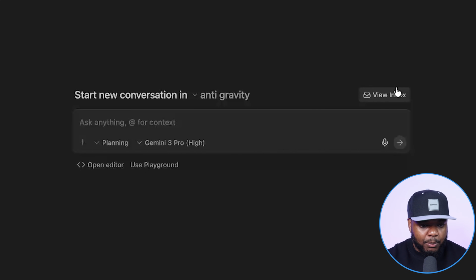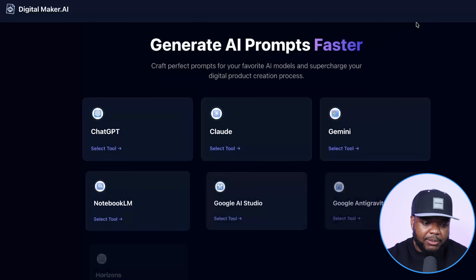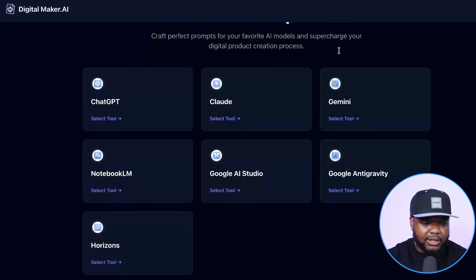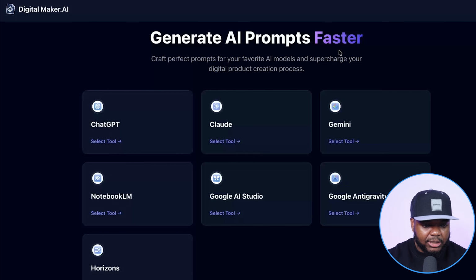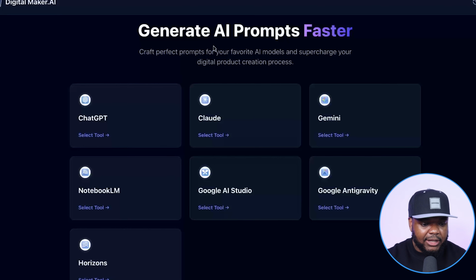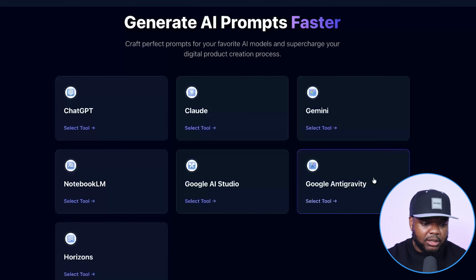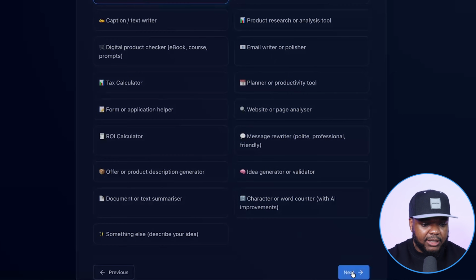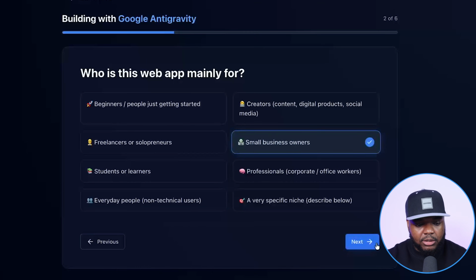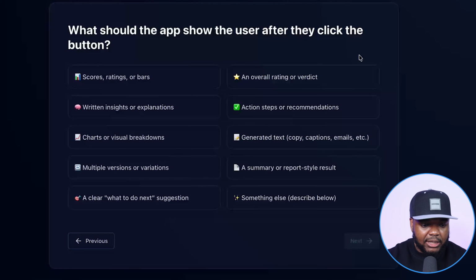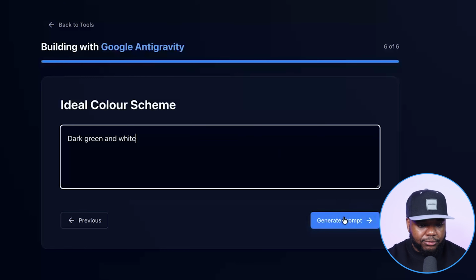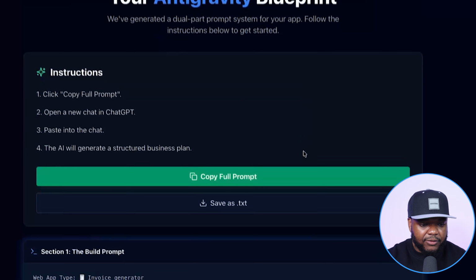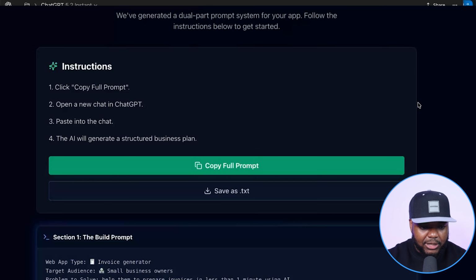But if you want to give it more detailed instructions, or maybe you're confused on how to structure the prompt correctly, you can use a free tool called Digital Maker AI. I'm going to leave it linked down below. What this tool does is that it's going to take you through a couple different questions. It's going to ask you specific defining details of the app that you're trying to build so that Google Antigravity knows exactly what you're trying to do. And once you go through all of the questions, from there, you're going to be given a detailed prompt that you can simply copy and paste.